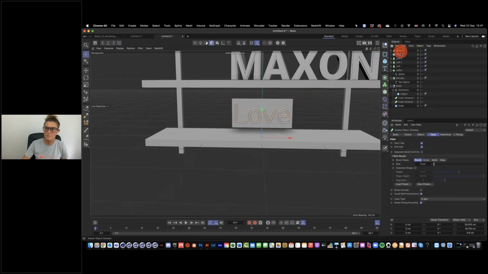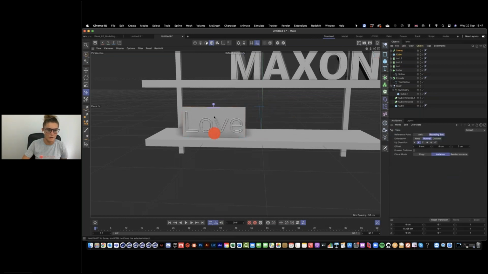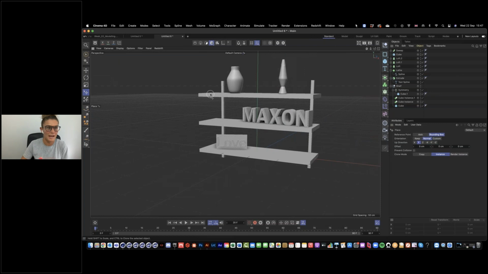I'm going to grab both my sweep and my cube, and I'm going to place them again on here. I'm just going to rotate it a little bit as well. Cool, so we're getting closer.